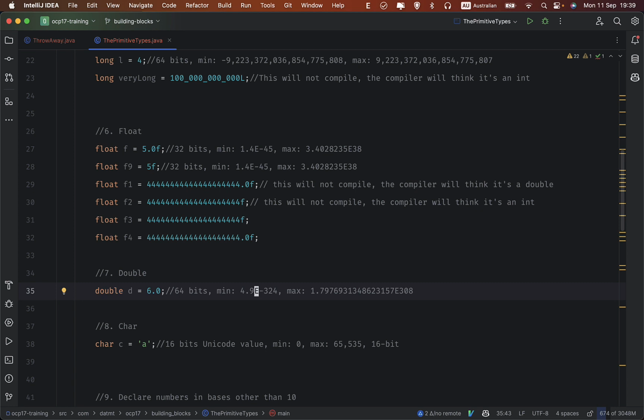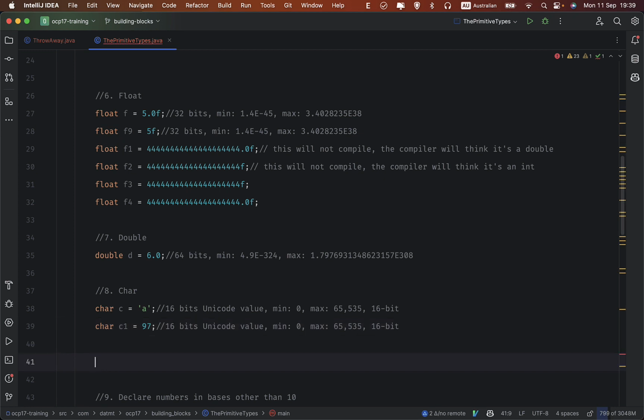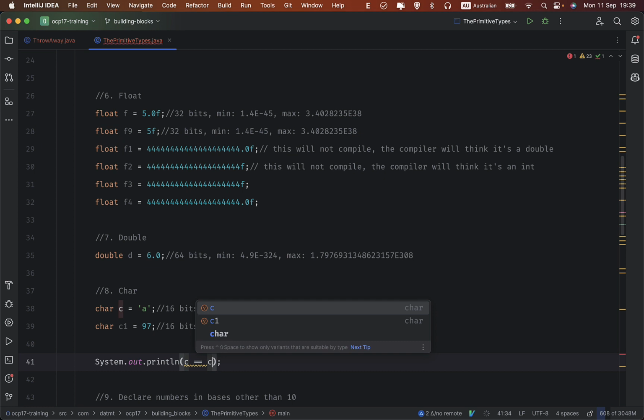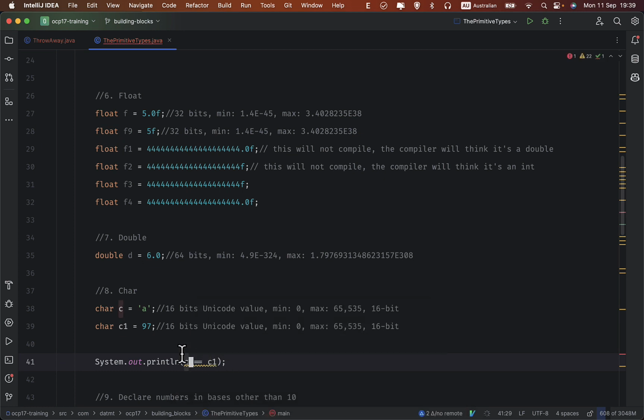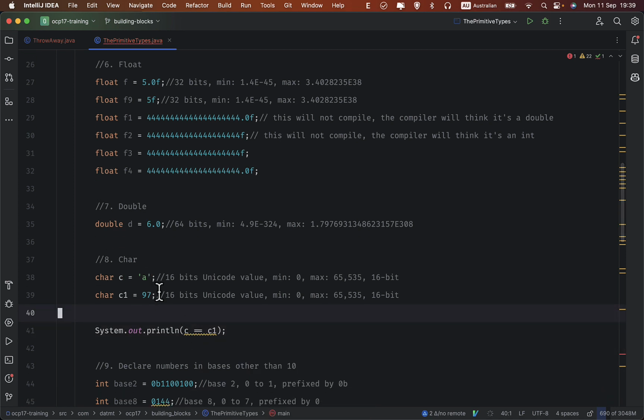We have the bounds here, and finally the final primitive type is character. So we have a char here, c1. It is actually represented as a number. That's just GitHub Copilot, you should consider using it. So actually this will print true, and you see that it is always true, because it's actually the same thing. Number 65 as a char is also the letter A.